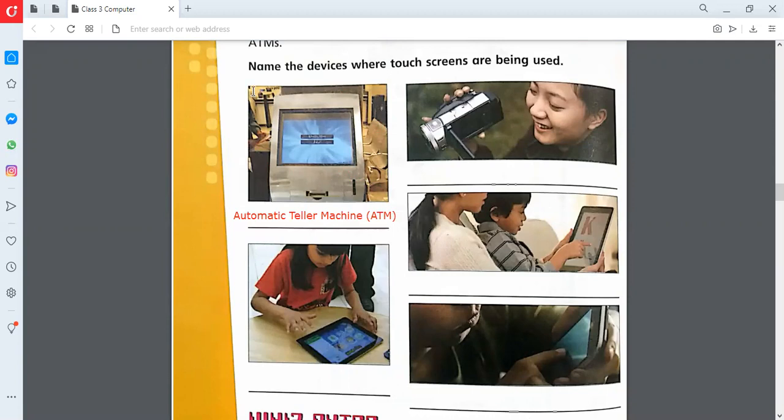Now we are moving towards the next one. What is the name of this device with the help of which we can shoot video? We can shoot the video with this device. What do we call it?